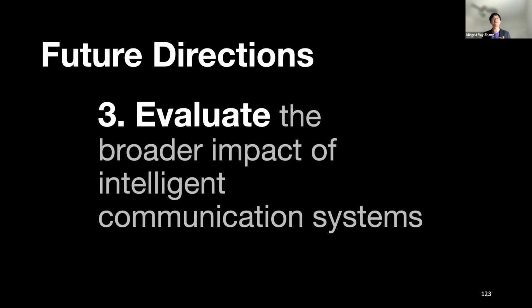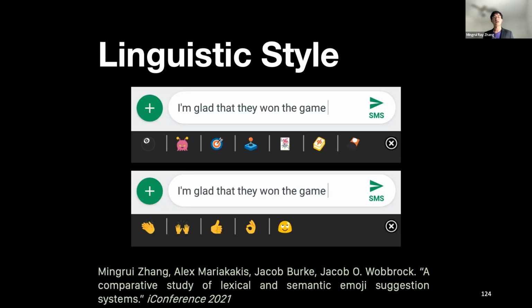And the third direction is to evaluate the broader impact of those systems, such as their impact on human behaviors and society. One project I've already conducted in this direction is to see how emoji prediction systems change our linguistic style. We made 2 suggestion keyboards, one keyboard that will suggest emojis based on the keyword of the message. For example, if you type game, it will predict game-related emojis. And the other one will suggest emojis based on the semantic meaning of the message, like the lower graphic. We installed those keyboards on people's phones and let them use them for 3 weeks, to see if the way they compose messages changed.